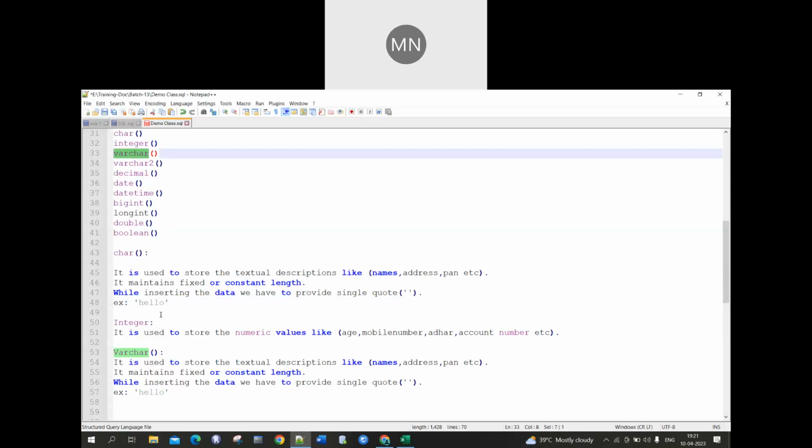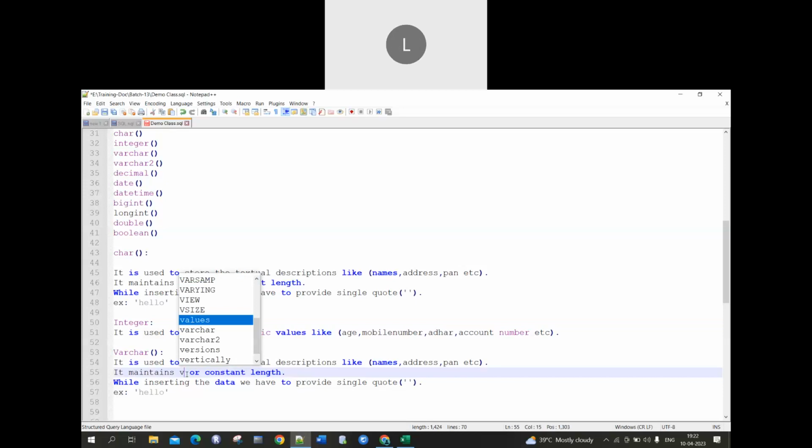Can you provide some more examples beside the varchar examples? Okay. Like beside hello. The same, it is used to store textual descriptions, but it maintains variable length. It means we can increase or decrease.